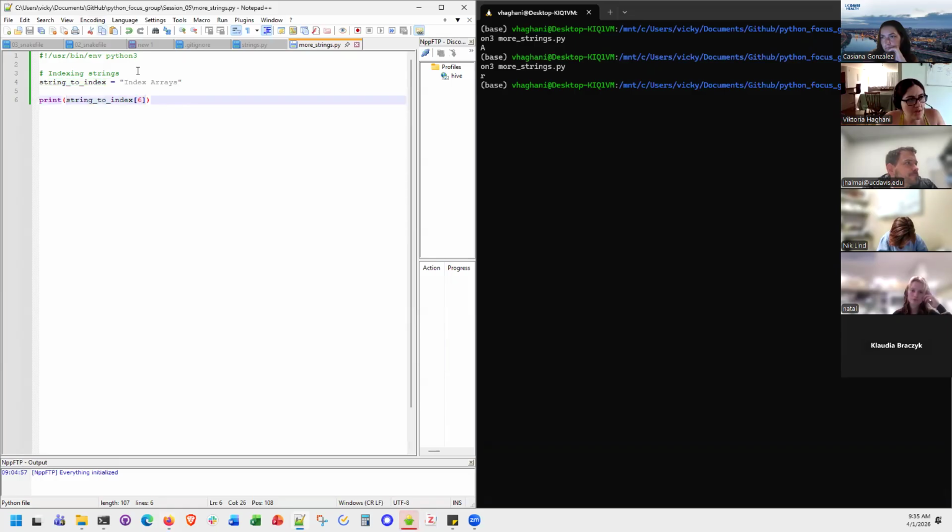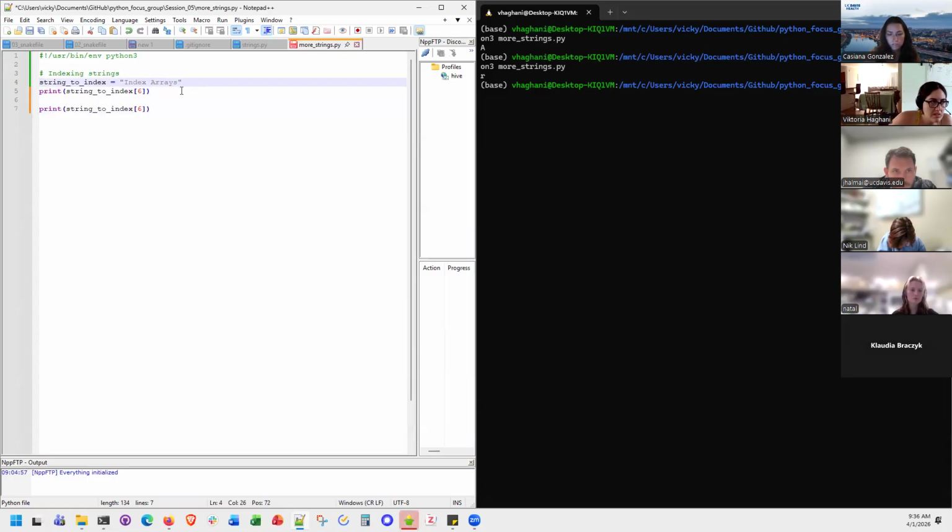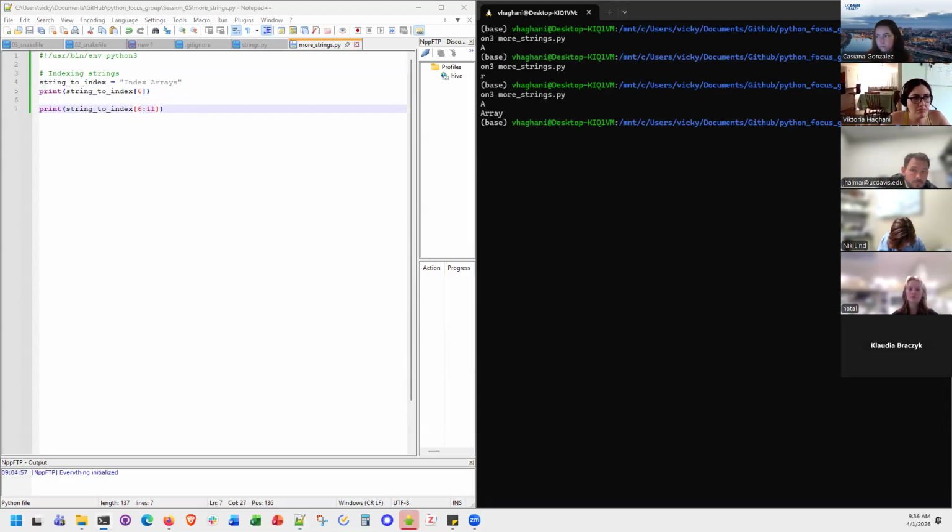Okay. So here, I'm going to move on from just indexing a single letter, but let's say I want a section of the letters. Let's say I want this whole word, so arrays. So I can count 6, 7, 8, 9, 10, 11. I might have counted that wrong. We'll see. Oh, I did. So we'll do 12. So there we go. So now we can isolate the word arrays in this.